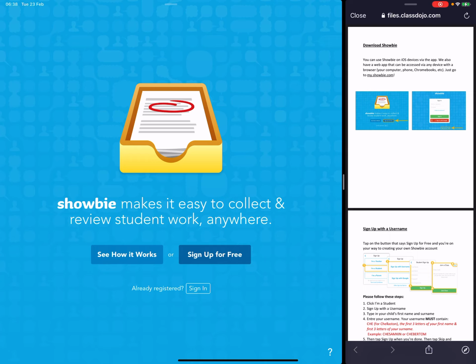I'm here to give you a whistle-stop tour of Showbie. Showbie is our new online platform that we're going to be using. So I'm going to be showing you around the platform and some of the features that Showbie has to offer.